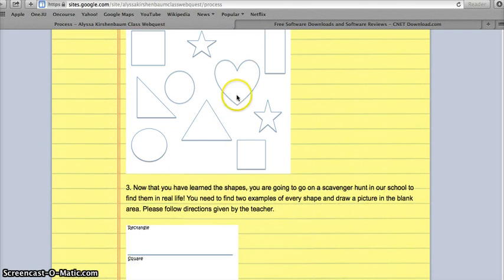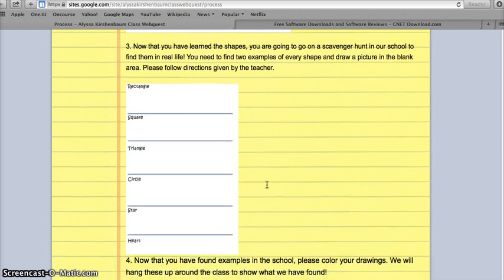After step 2 is completed, you will go on to step 3, which reads, "Now that you have learned the shapes, you are going to go on a scavenger hunt in our school to find them in real life. You need to find 2 examples of every shape and draw a picture in the blank area. Please follow the directions given by the teacher." So again, you will be getting a worksheet that looks similar to this. There will be all 6 shapes that are listed: rectangle, square, triangle, circle, star, and heart.